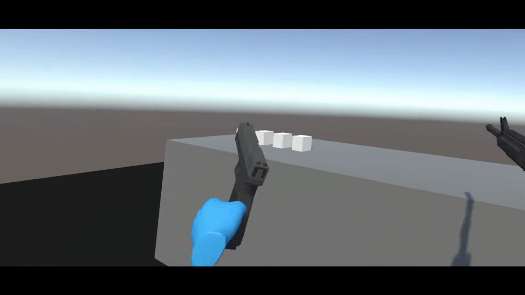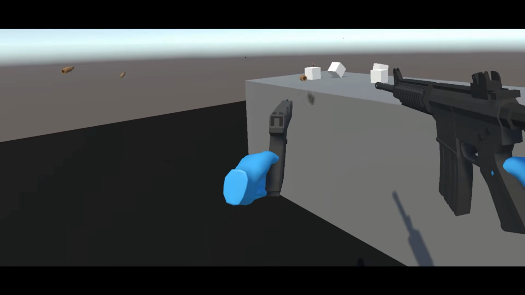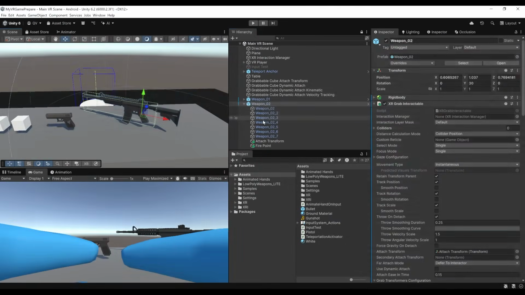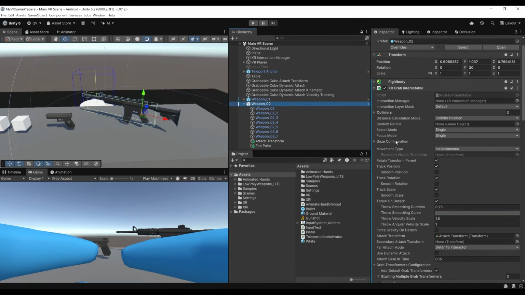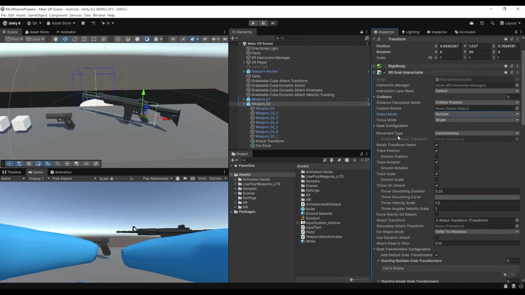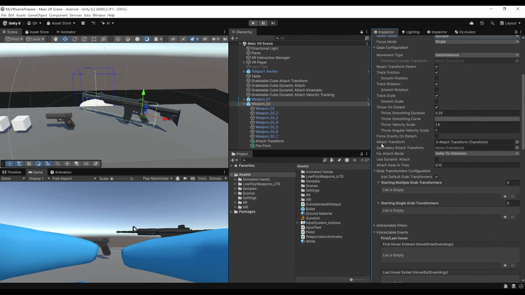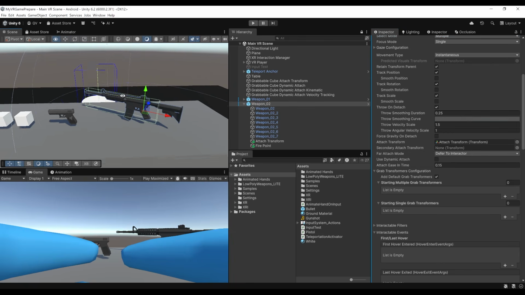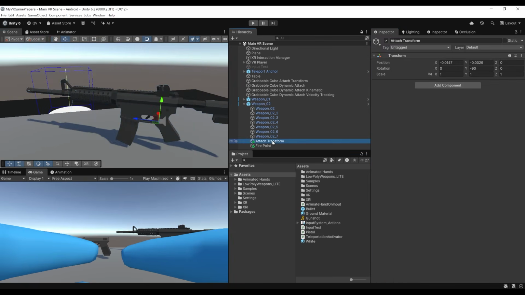So let's see how we can do this, and it's going to be much simpler than you think. Because if I go back to the second weapon, now here the trick is to set the select mode not to single but to multiple. There we go, and now if I go down below, you can see that the attach transform is set for our first attach transform, but there is also another which is called the secondary attach transform that we are going to use. For this, let's select the attach transform, duplicate it, and call it secondary attach transform.